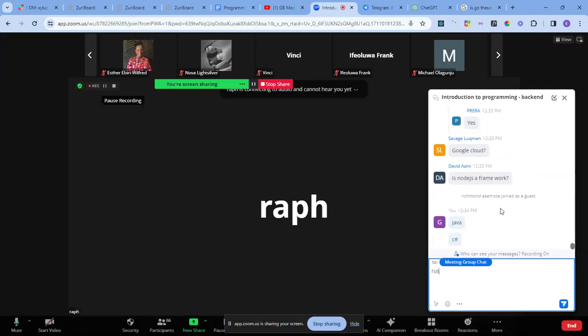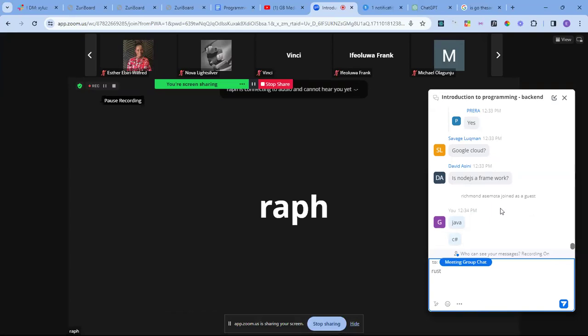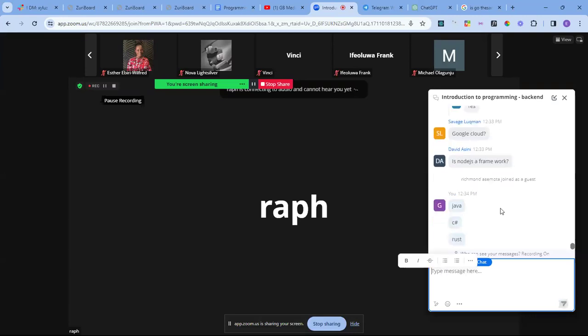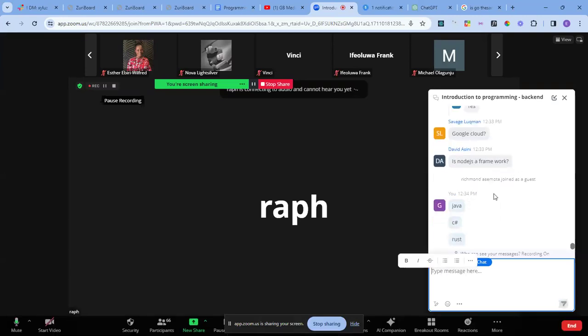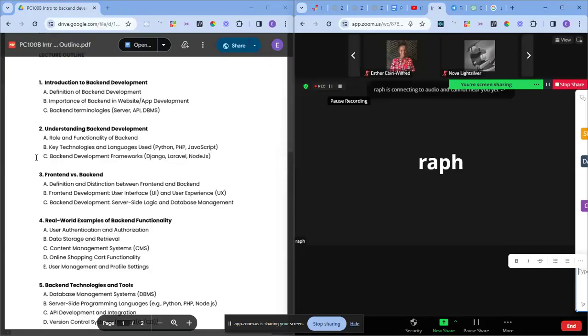Now there's also Rust, which is a new programming language, and I think it's just gaining popularity. But let's just add it to the list, so you can maybe do your research on those. So those are the key technologies and languages that are being used for backend development, right? Then now, what about backend development frameworks?